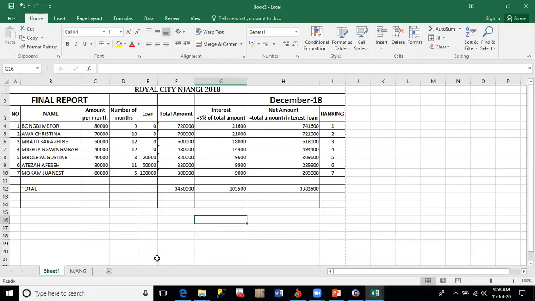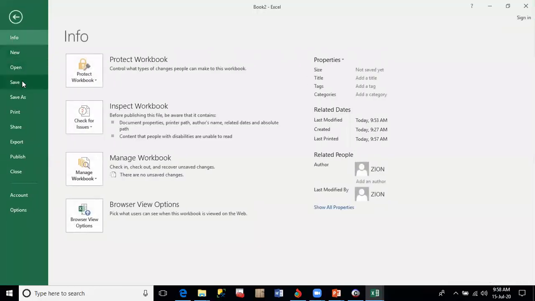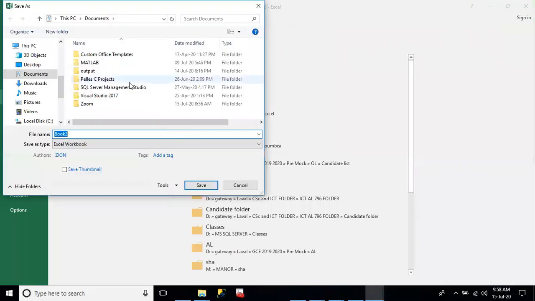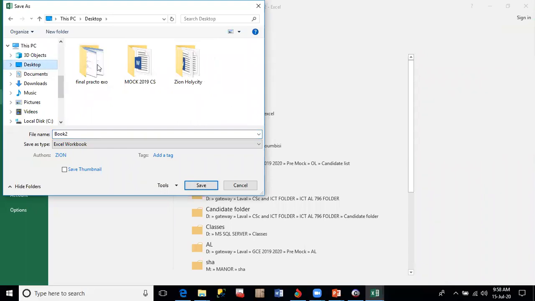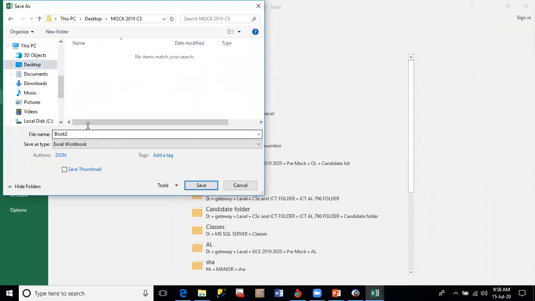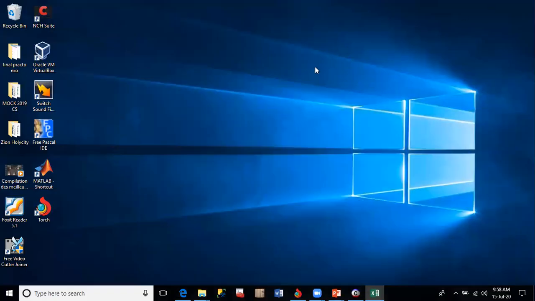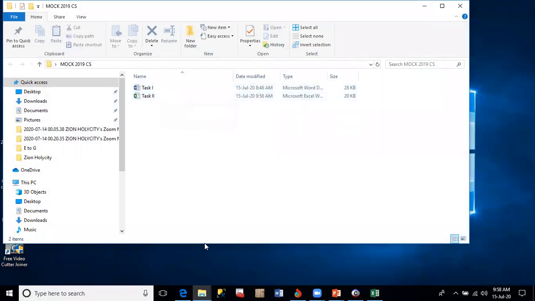We now save our work in our folder as task 2. File, save as, browse the folder on the desktop. This is saved as task 2. Hit enter, close, and we check our folder. Task 1 and task 2, everything is okay.